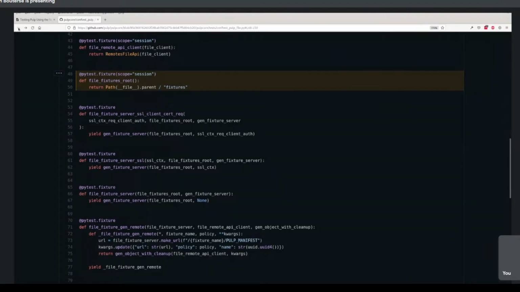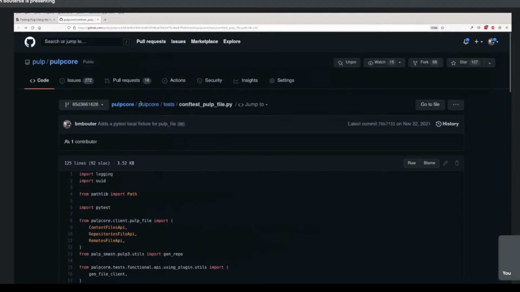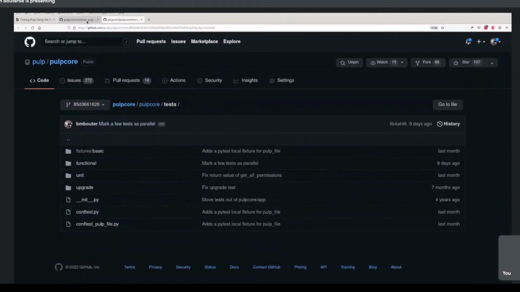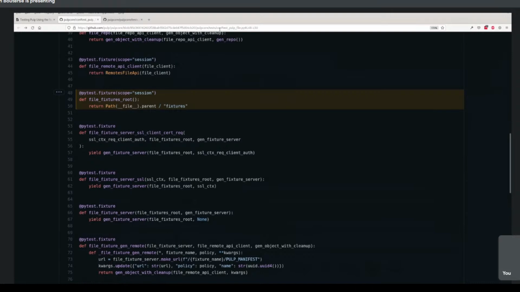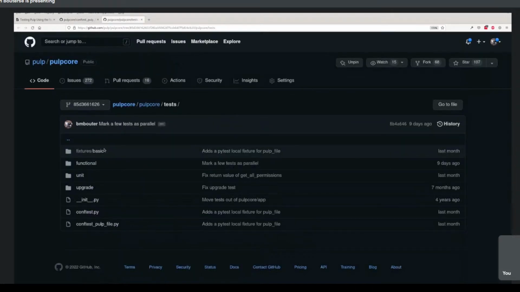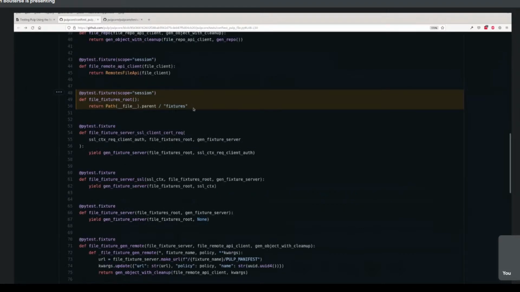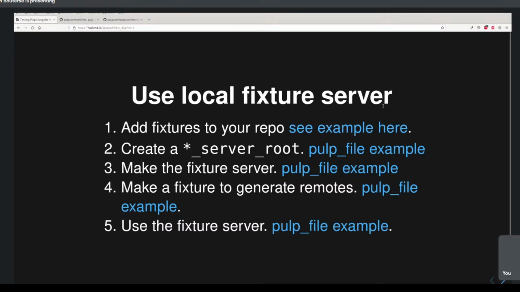So that would be this. That would be this directory, right? I'm sorry. This file is conftest pulp file, but its parent would be this directory. And then inside of there is the fixtures folder, which is where we're going to store all the fixtures. And so what I'm doing here is I'm forming the full file system path to the root where all the fixtures are stored. And this is how I recommend declaring it. It's session scoped because you can reuse this for all tests that would want to use this. So you should define the root where your fixtures are stored in your repository.